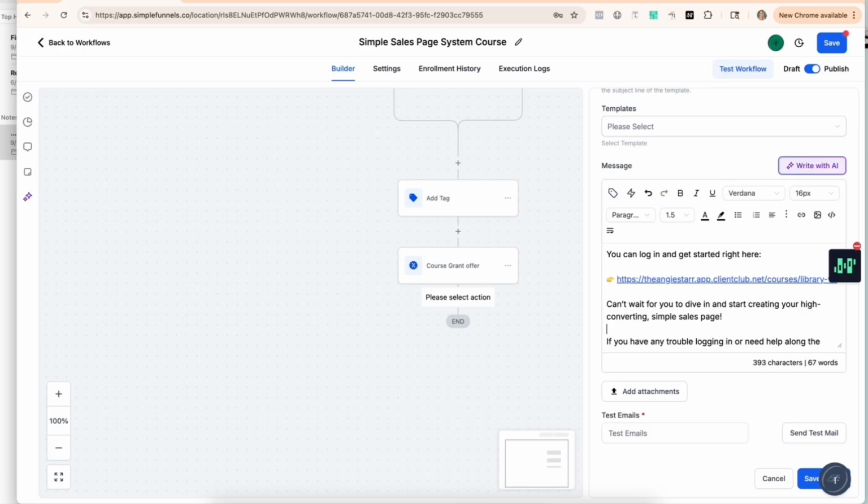I plan on making a template. If you make a template, it's so much easier. You can just make one email for everybody, and it's just a general thank you. If you need help, please do not respond to this email.